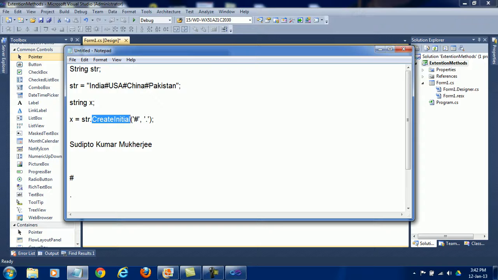Because if you don't have a create initial function within the string class, you cannot use it with a dot on this str object. Please understand. That is, you want a method which has not already been defined by Microsoft or by any class designer in his original class. They might have omitted that function because it was not expected that someone would use it off and on. But your project requires you to have this particular function several times.